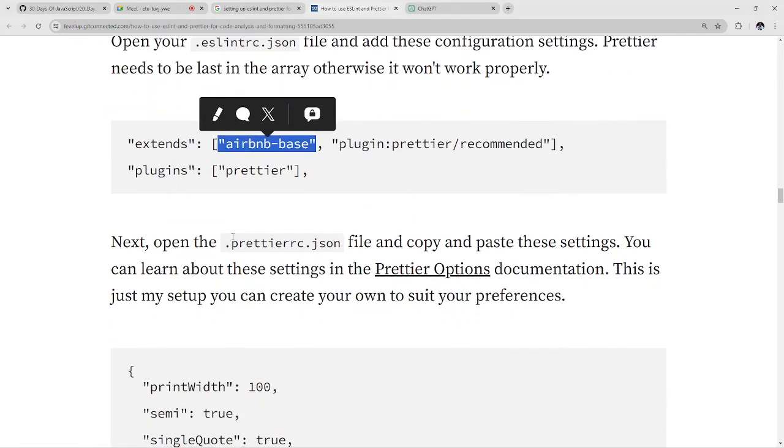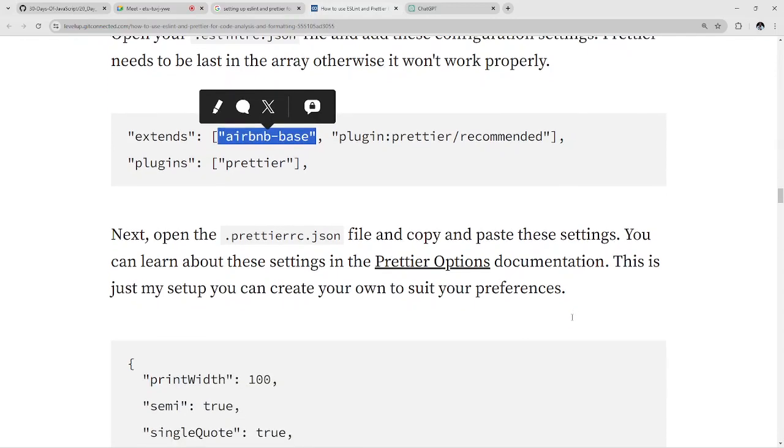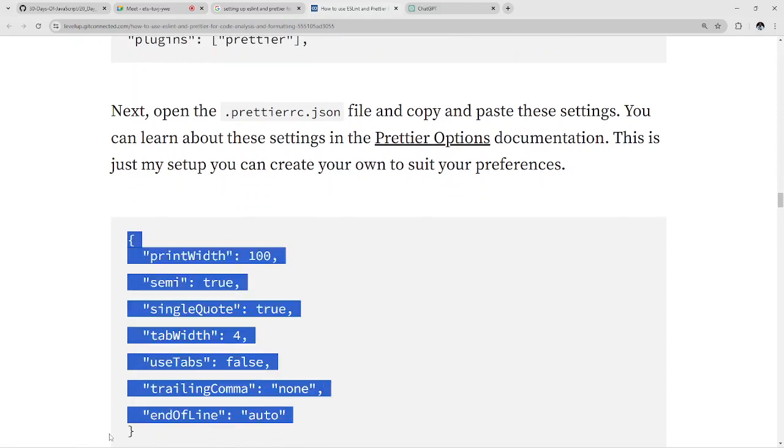Okay, so next, open the prettier RC JSON file. I think he means create the prettier RC JSON file because I don't think it was created just like that. So yeah, I'm going to create it and put these options in there.